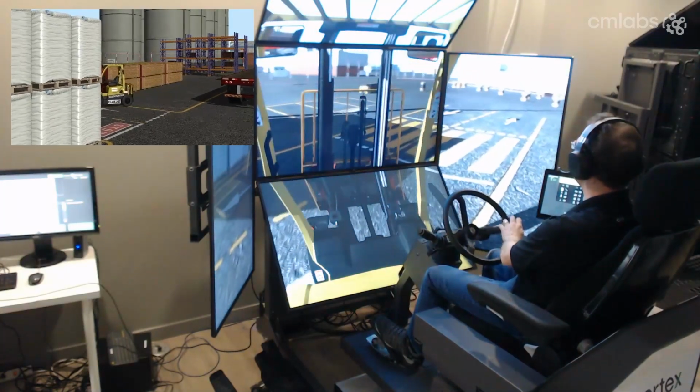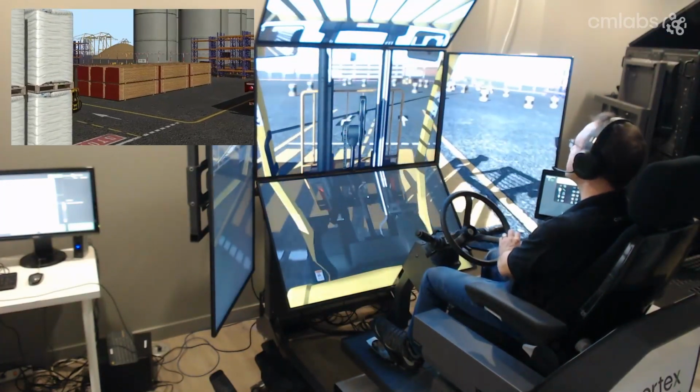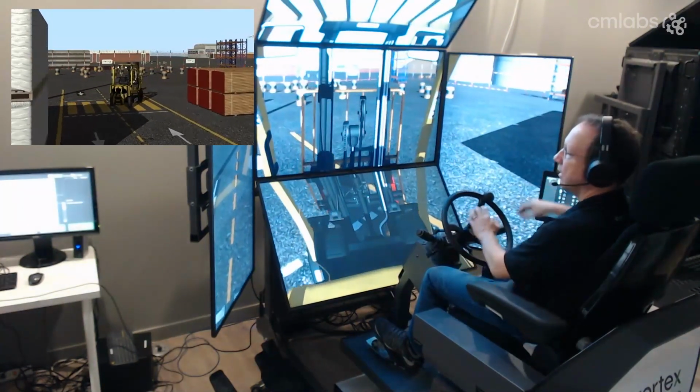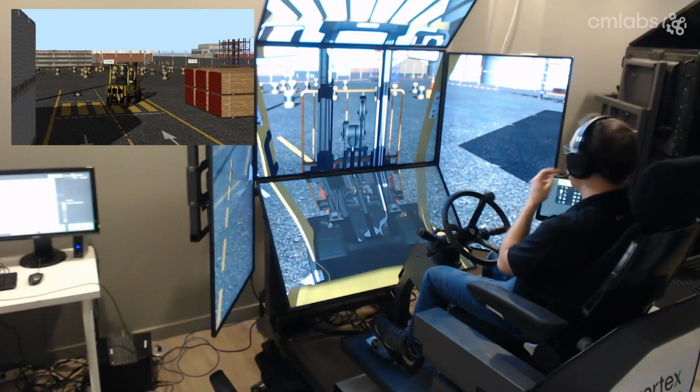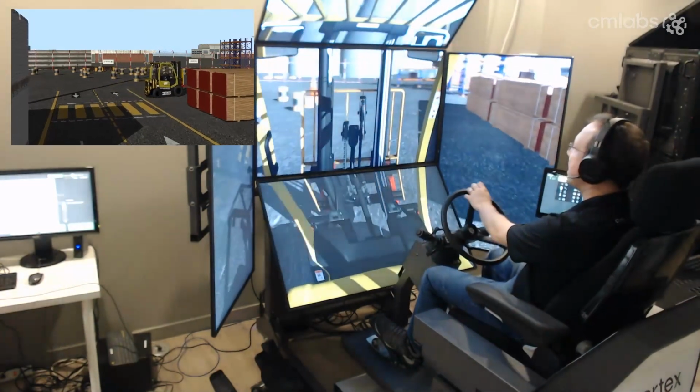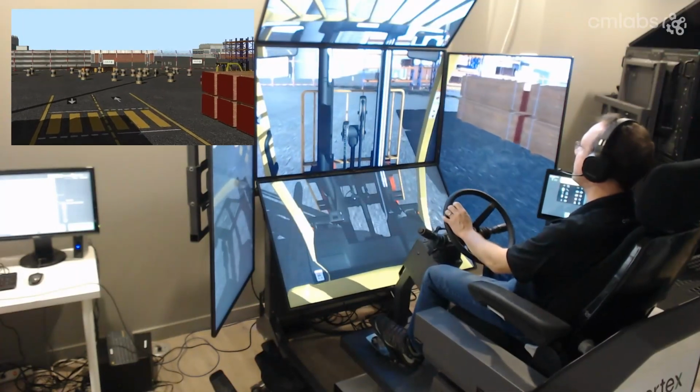You'll see we have a little bit of an obstacle course. There are various barrels here on the ground in front of me, and so I can practice going between these barrels and following kind of a slalom course, not hitting any of those barrels as I'm operating.